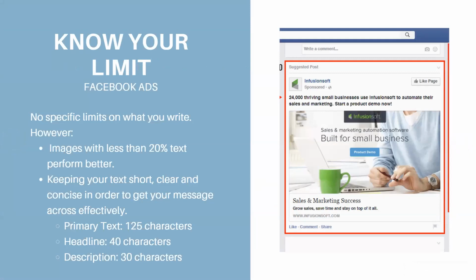As you can tell, it's super clean. There are a couple of words at the top. Sales and marketing success is like their main call to action. They have a really compelling image, and then just your general grow sales, save time, stay on top of it all. So now you're providing, okay, what's in it for me? And everything's right there on that ad.